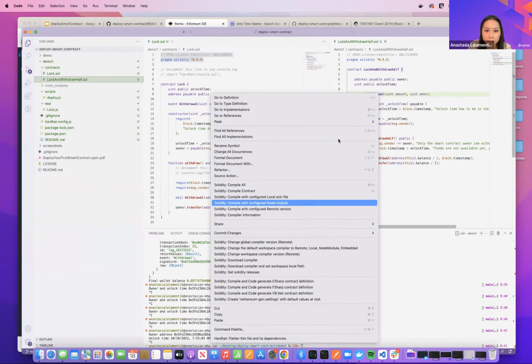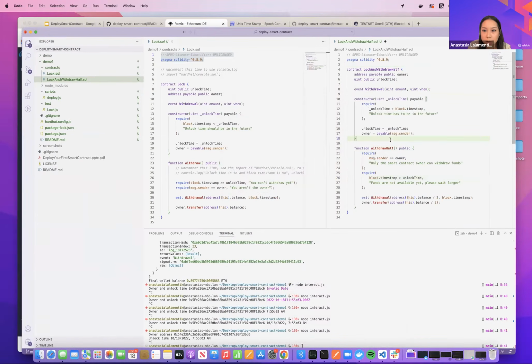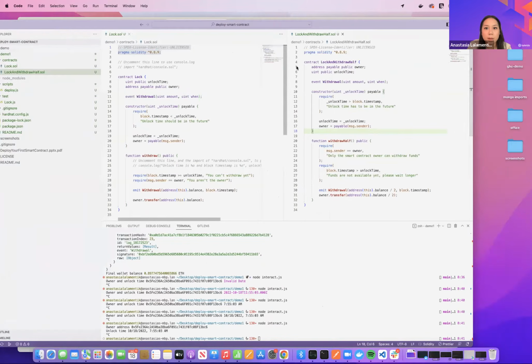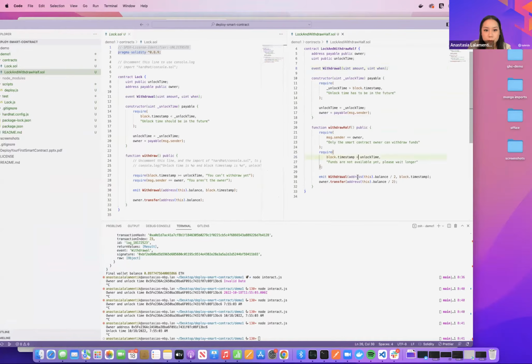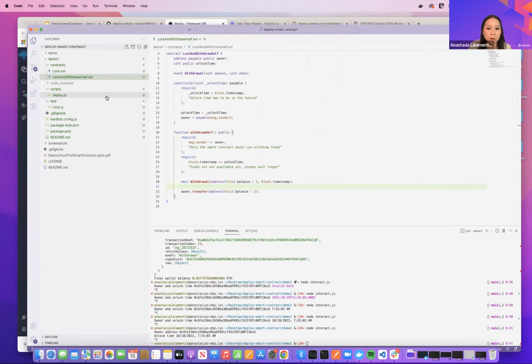So we have the unlock time and the public owner. We have the event. Yep, everything looks good. Oh, I guess this could be greater than or equal to. Yep, and we're dividing by half here since we're just withdrawing half. But this all looks good. So now I want to deploy the smart contract.